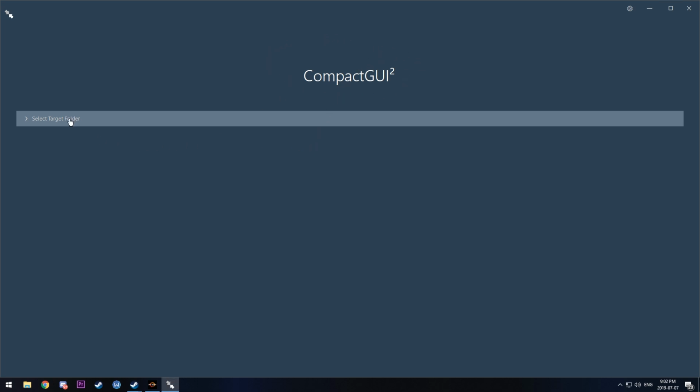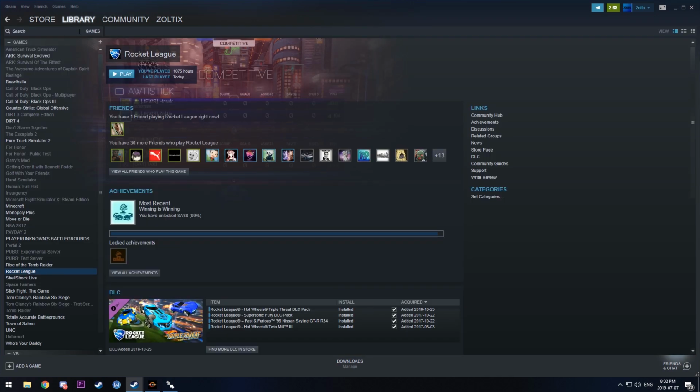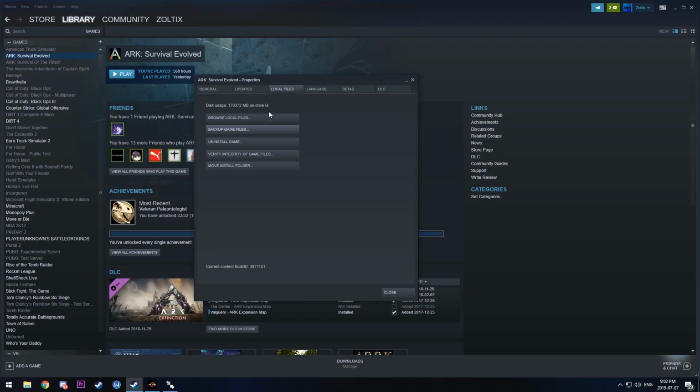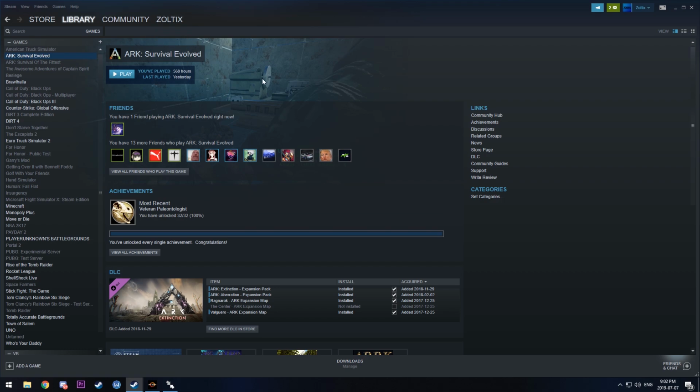So for this test, I'll be showing you Ark Survival Evolved, because for me, Ark Survival Evolved takes up like 180 gigabytes. Yeah, 170 gigabytes, and that's a stupid amount of storage space for one singular game. There's no way it should take up that much. After reading about it, it appears that Ark Survival Evolved actually has really bad compression. It's like the developers have never heard of compression. So I'll be compressing Ark for this demonstration.